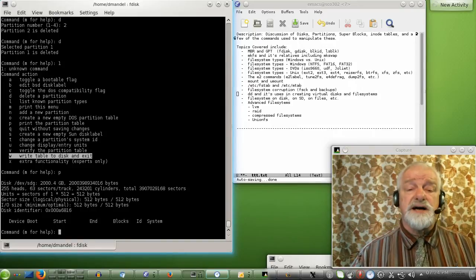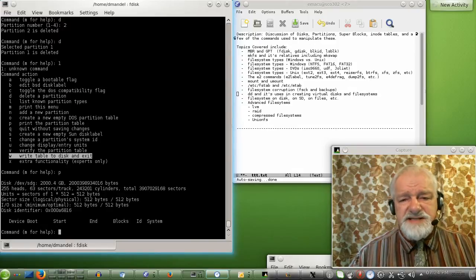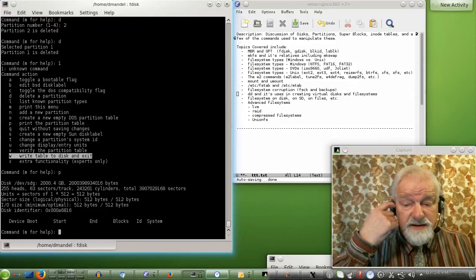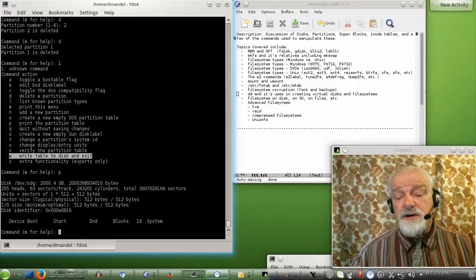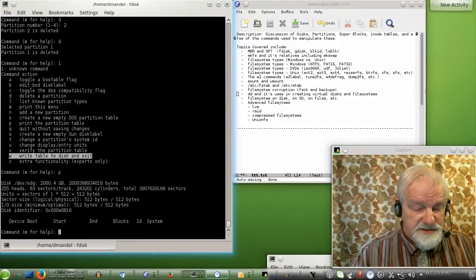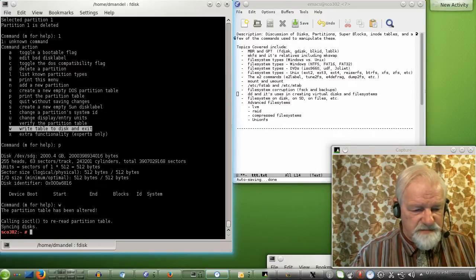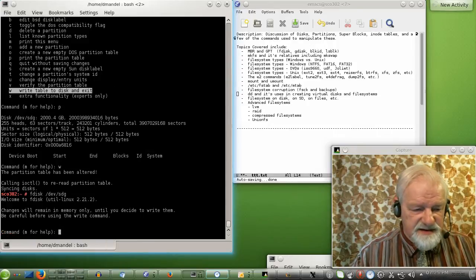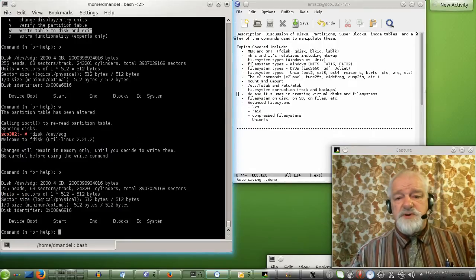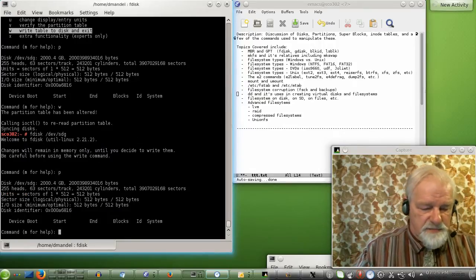Since it's not really writing much on the disk, I suppose there's traces of it there if I have proper forensics tools or I'm clever enough. But so let's write this here. Okay, now let's go back and look at that disk again. No partition table.